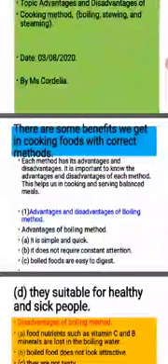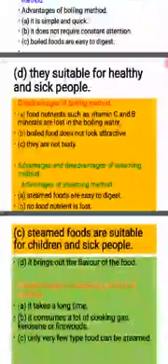2 advantages of steaming method. The food are easy to digest. And no food nutrients is lost. Very nice.